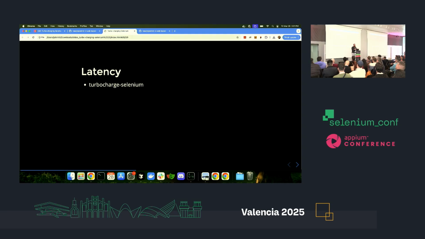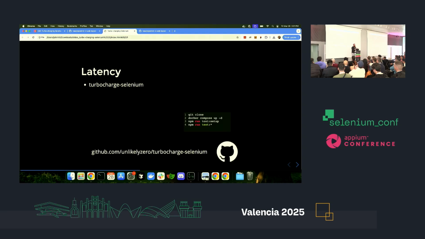So I have a repo out there called Turbocharging Selenium, which is going to be a demo playground for people to play around with. And all you need to do is git clone, docker compose up, and then presumably start Toxiproxy, and then start your test. I say presumably because this didn't work at around 11 p.m. last night, so let's see if this works.